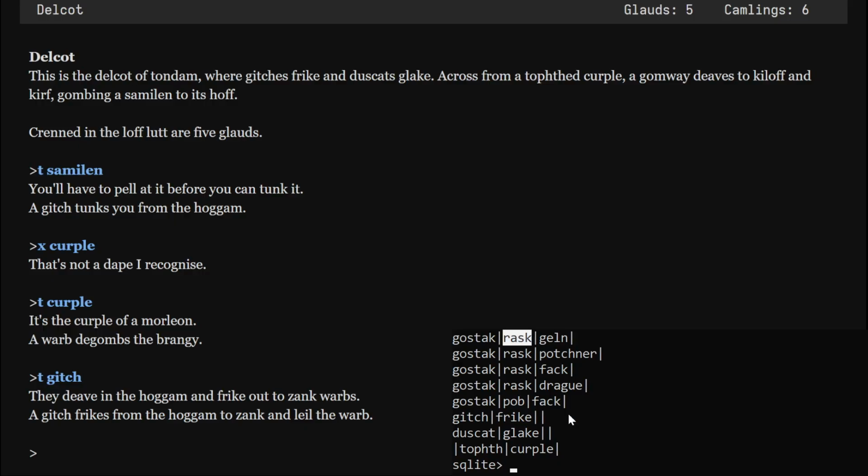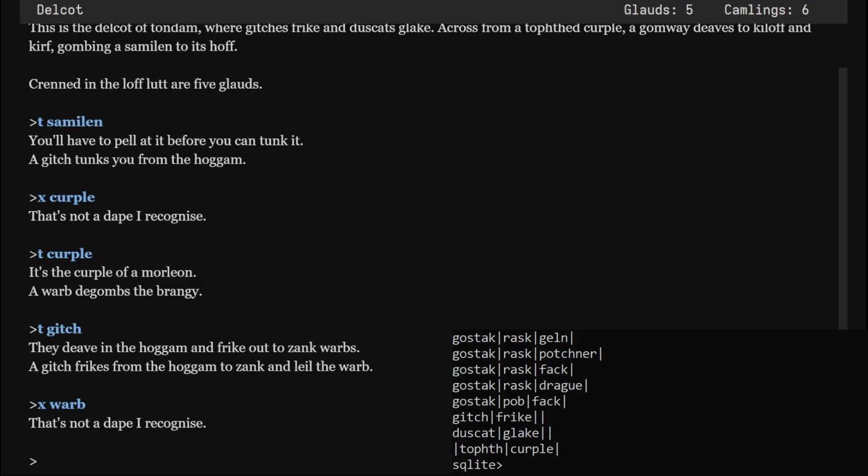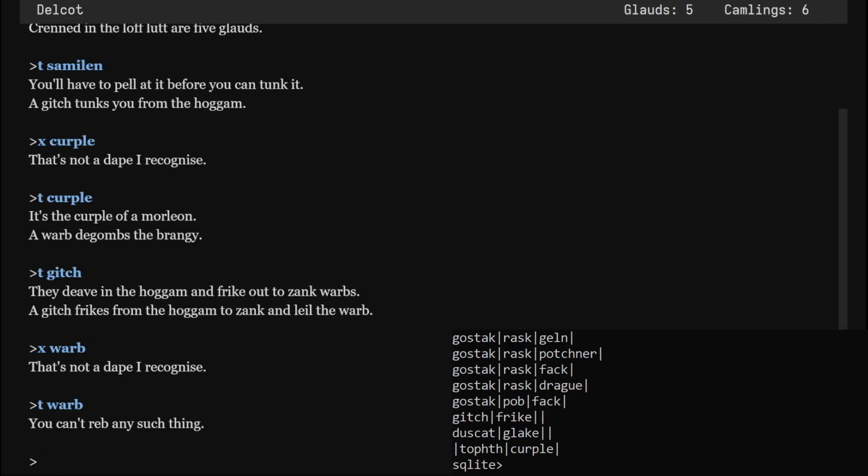Because you can rask things to pick them up. They're not just picking these up. They're doing something else to them. Don't know. Can we have a look at a warp, maybe? It's not X. You can't see any such thing. So they but it does, right? It gets friked right out of the Hogum and zanked and Lailed a Warb. Why can't I see one? Interesting. All right.